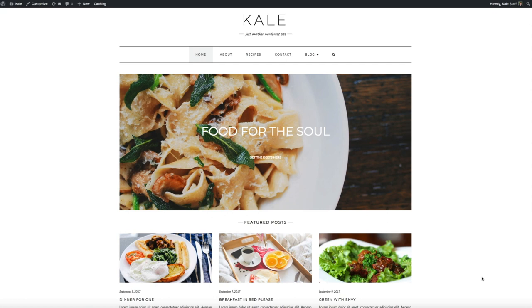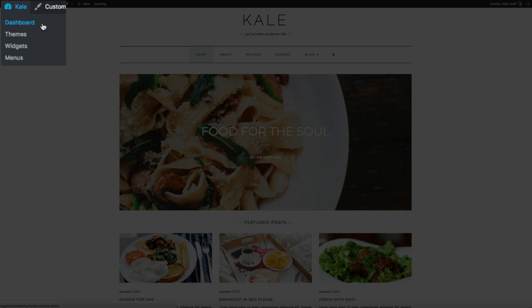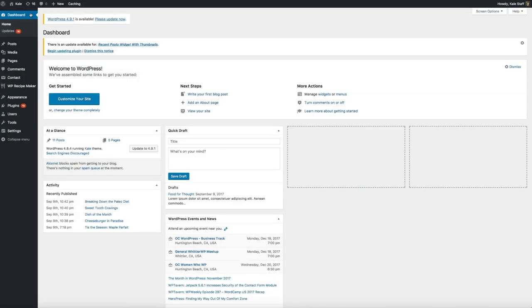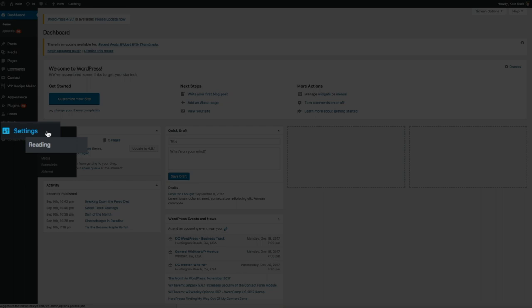So one way to let the search engines know that your blog is ready can be configured in your WordPress dashboard. So to do that, simply go to your dashboard. So on the upper left-hand side of the screen, hover your mouse over your blog's name and click on Dashboard. And then within the dashboard, on the left-hand side of the screen, hover your mouse over Settings and click on Reading.